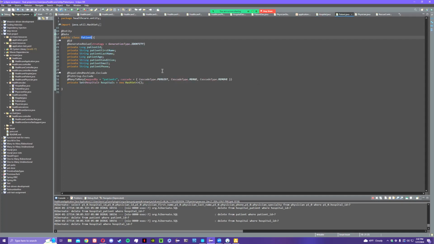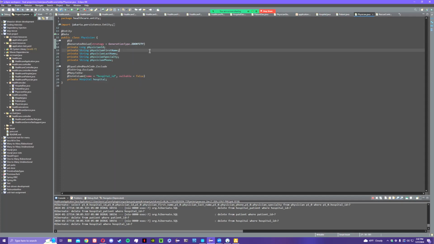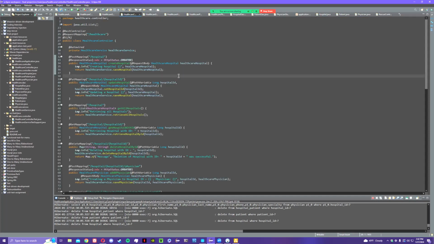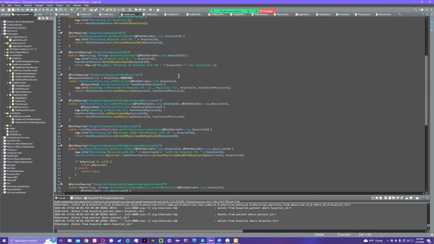Going over to patients, we have the basic information of an ID, first name, last name, age, condition, email, and phone, where it is a many-to-many relationship with our hospital. And then lastly, our physicians with their ID, first name, last name, specialty, and phone, having a many-to-one relationship with hospital.